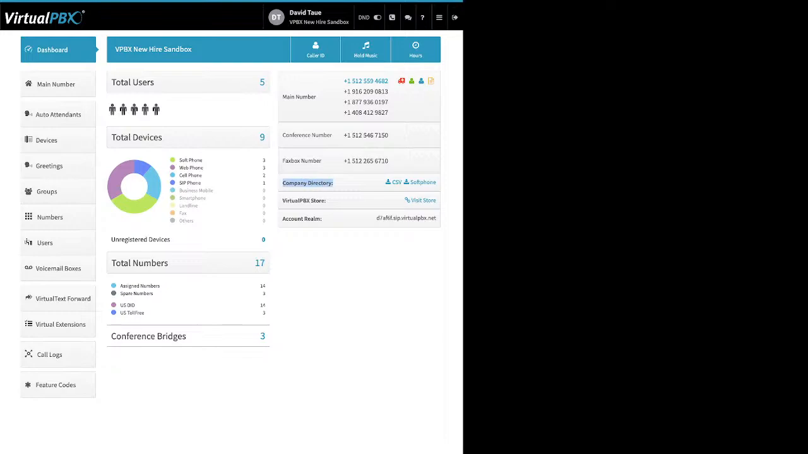So then we have the company directory. There's 2 links here, one for CSV and the other for soft phone. The CSV is just a spreadsheet file you download. It's going to have your staff members' names, their email addresses, their extension numbers, and their devices.